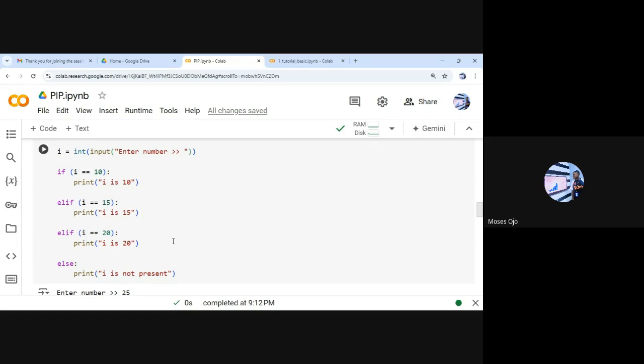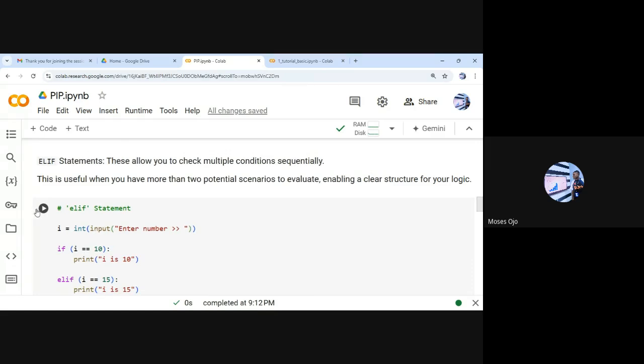After putting that number, Python will check the first condition. The number you just inserted, is it 10? If it's 10, it prints for you, i is 10. If it's not 10, Python will leave the first condition and come to the second condition. The number you inputted, is it 15? Python will check through. If it's not 15, Python will leave that place and come to the third condition. The number you inputted, is it 20? If it's 20, it will print to you that i is 20. If it's not 20, Python will run the last condition, which is else: i is not present. Now, let me run it now.